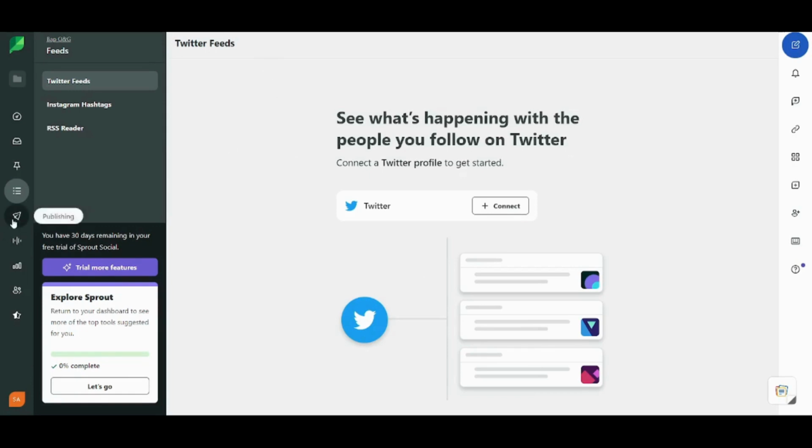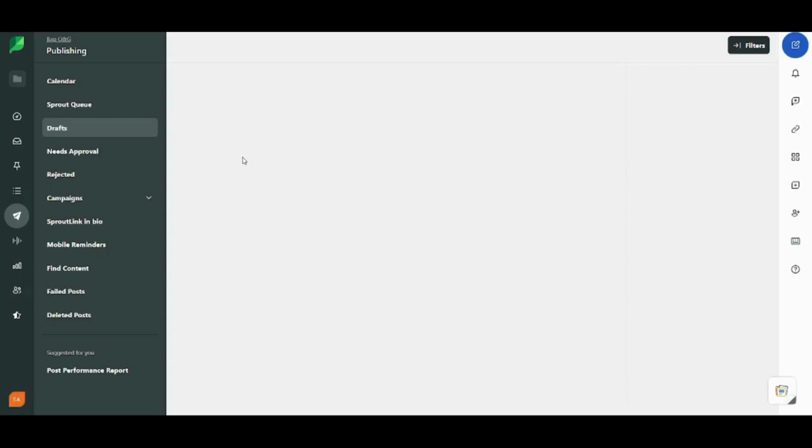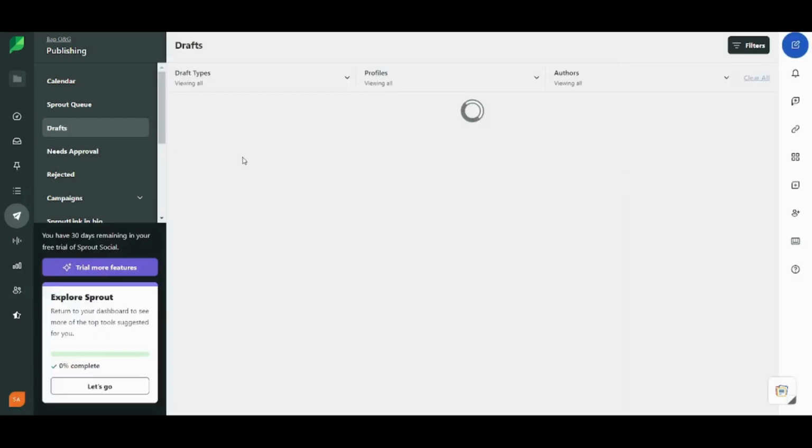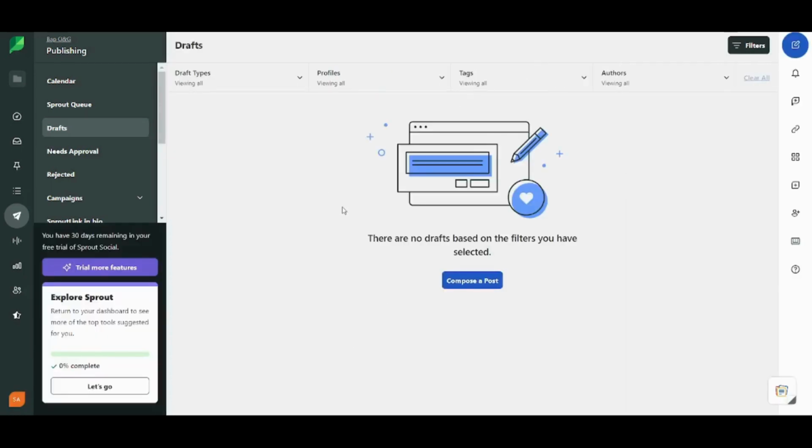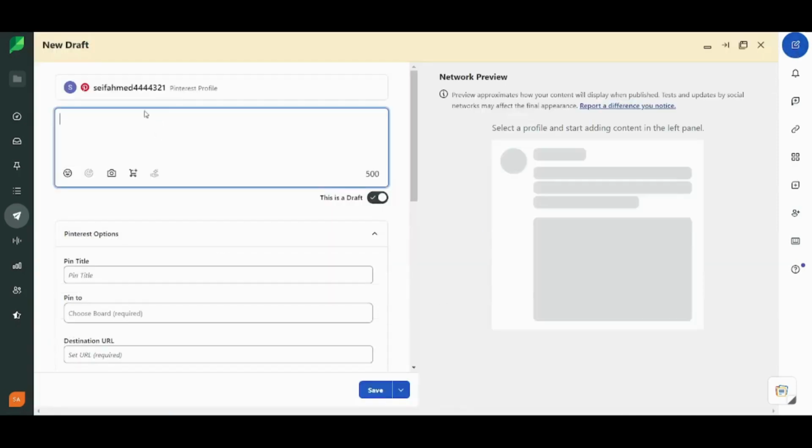Next is publishing, which is one of the most important tools in Sprout Social. Actually, this is what controls your posting on different social media. So basically here you can compose a post. You can also do the same by clicking on this compose on the right menu. So by clicking on compose a post here, you will be able to write the post you want.